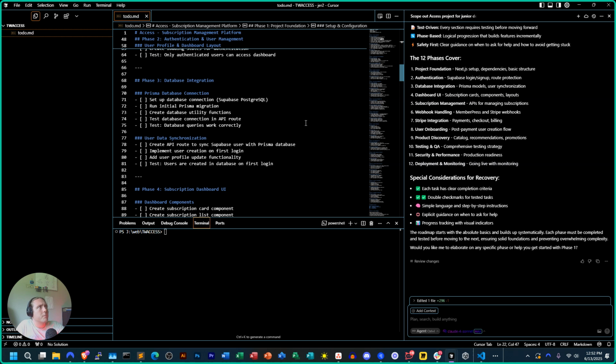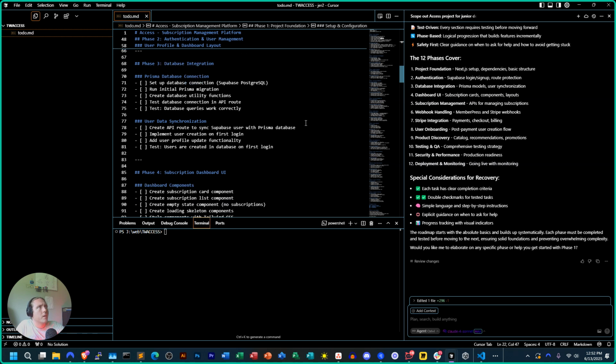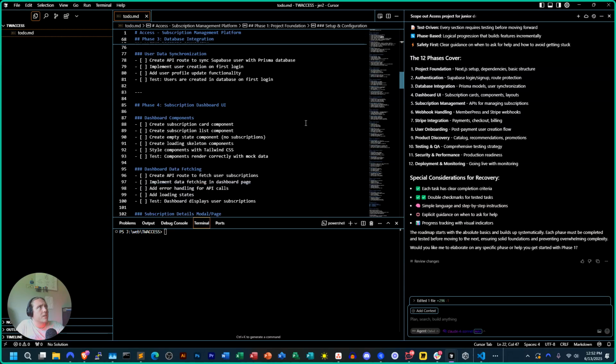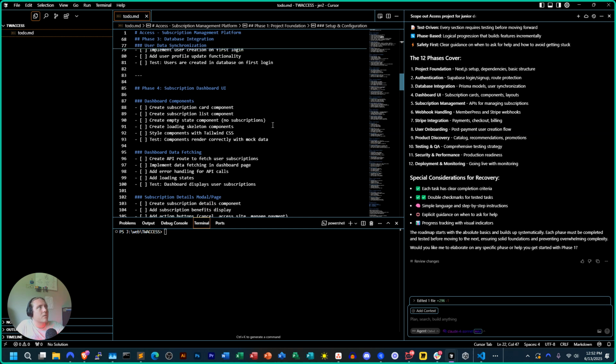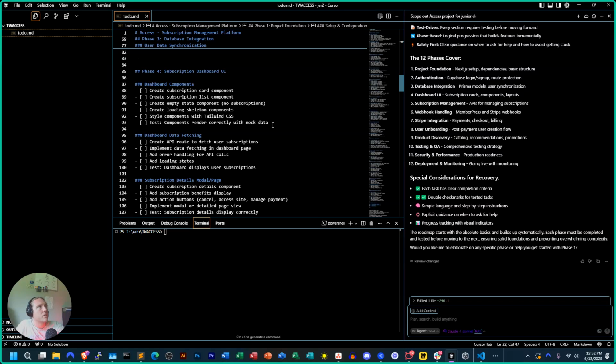Database connection, Supabase, Postgres, yep. User data synchronization. Supabase user of the Prisma database, okay. Create subscription card, list, empty state component, no subscriptions.